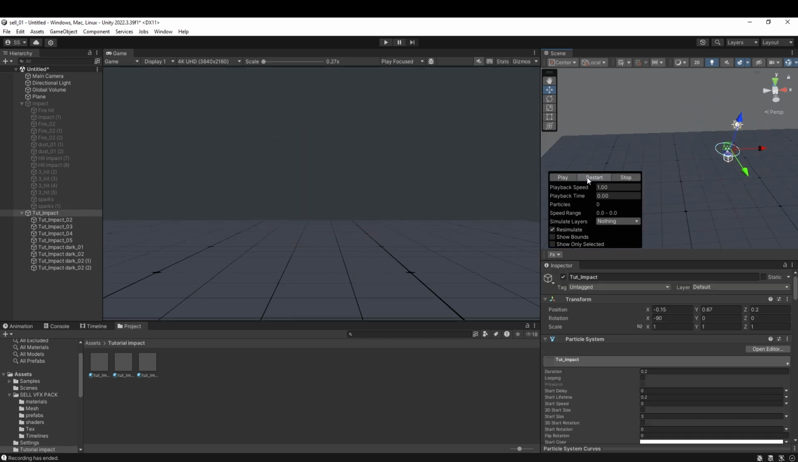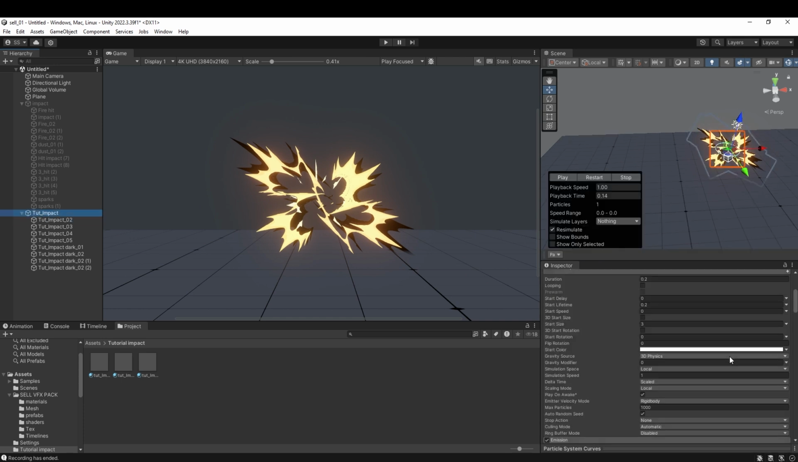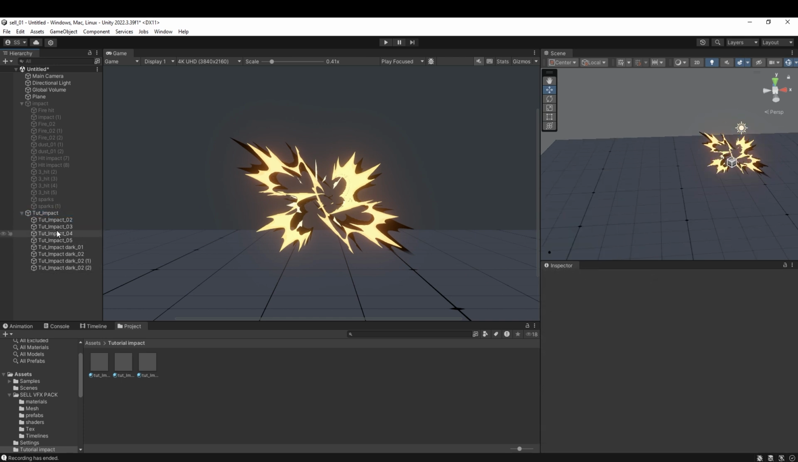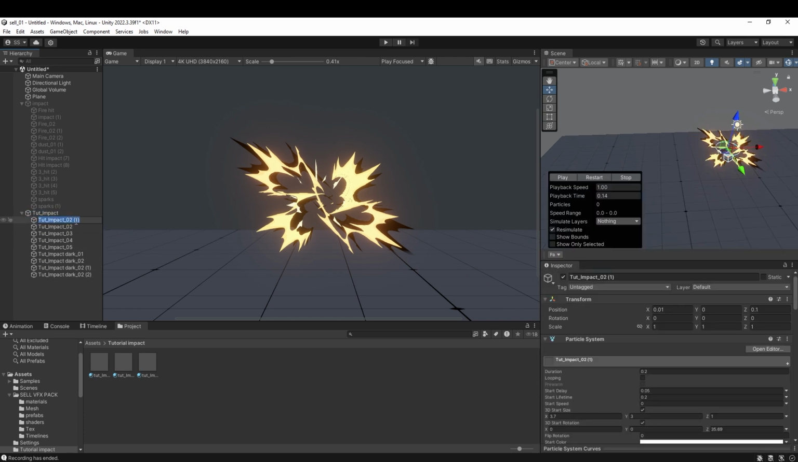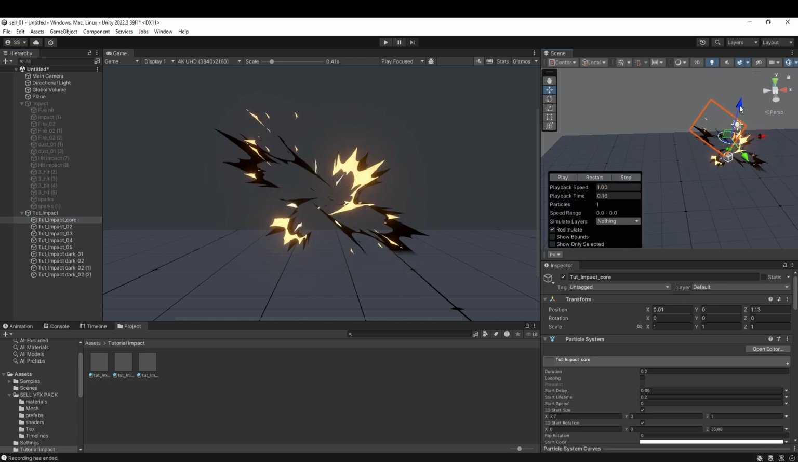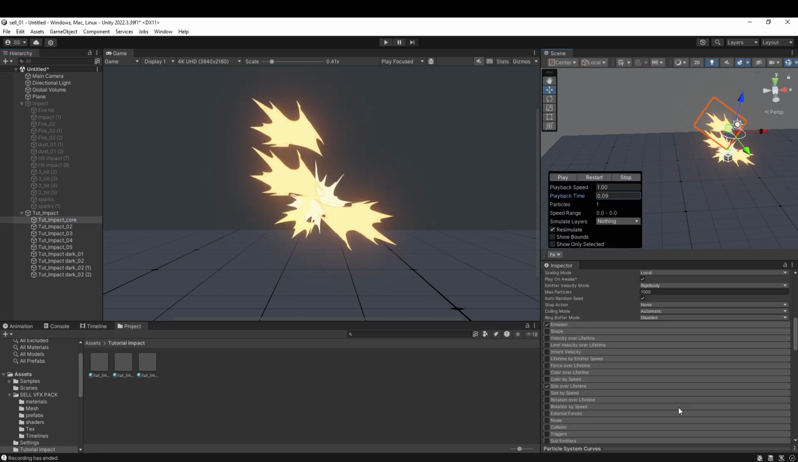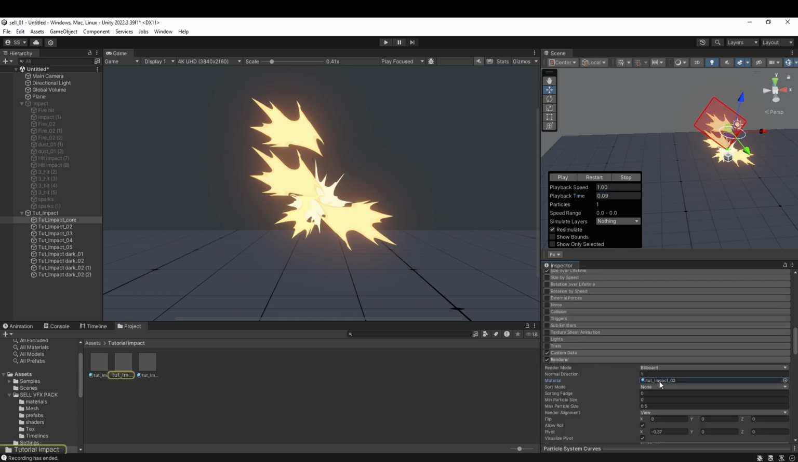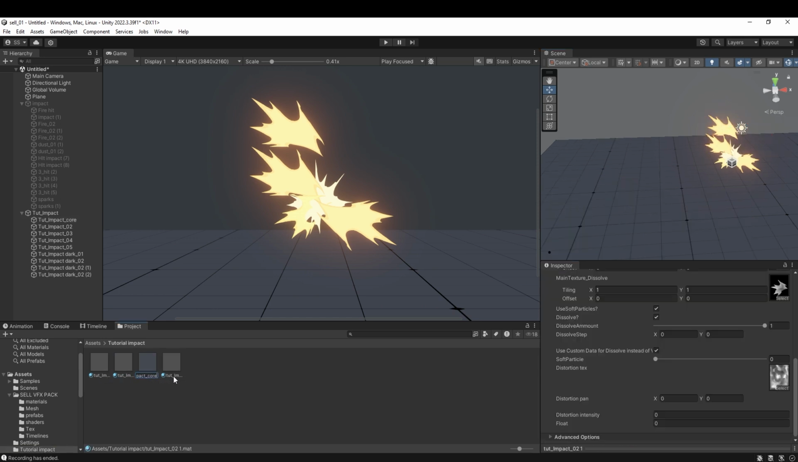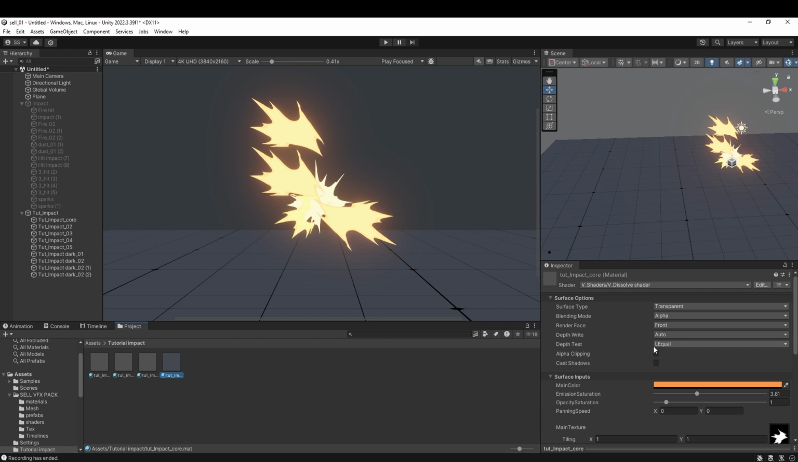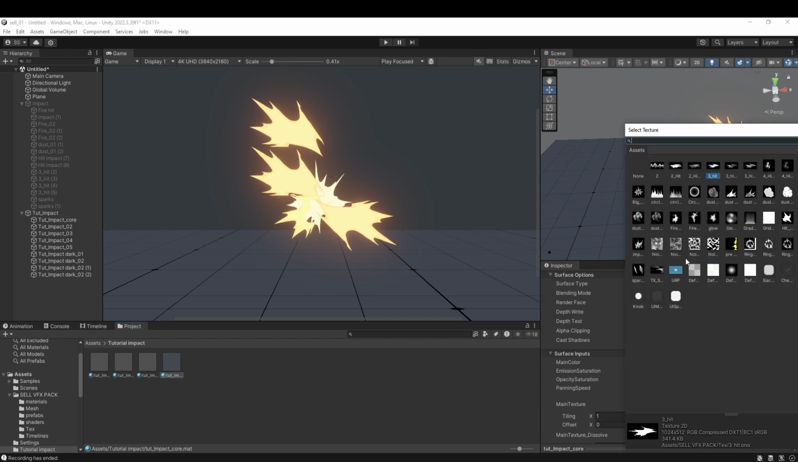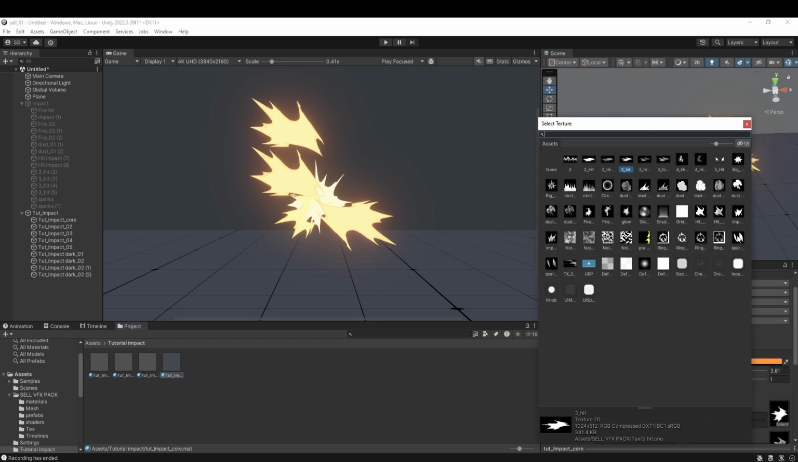So next, let's make impact core. For this, copy and paste particle system impact, rename it for impact core. Then duplicate material, rename it also for impact core, and let's choose new textures. And these textures are going to look like this.